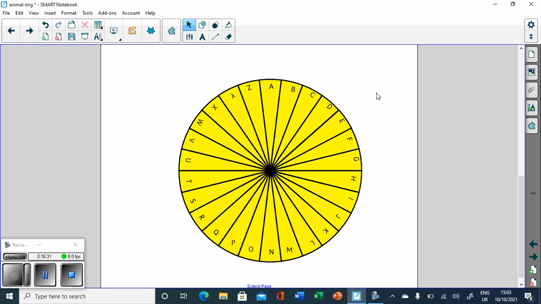So that's how to make the alphabet ring, or the I Spy ring, if you want to call it that, using Smart Notebook. You need to download Smart Notebook on your computer, laptop, or PC. A free version. You don't need to have a smart board. You can do it without the smart board. The free version may have a watermark down here somewhere, which will be hidden probably by the colours on here.